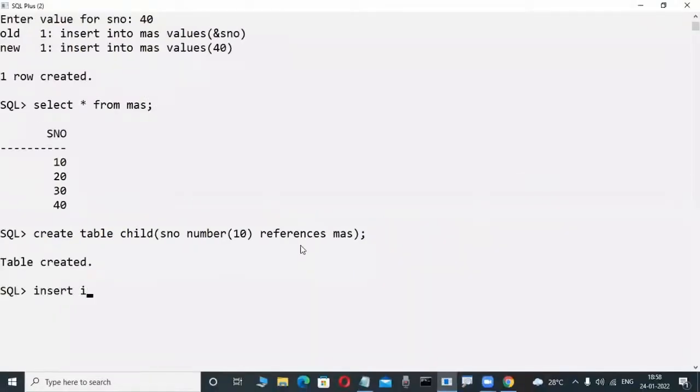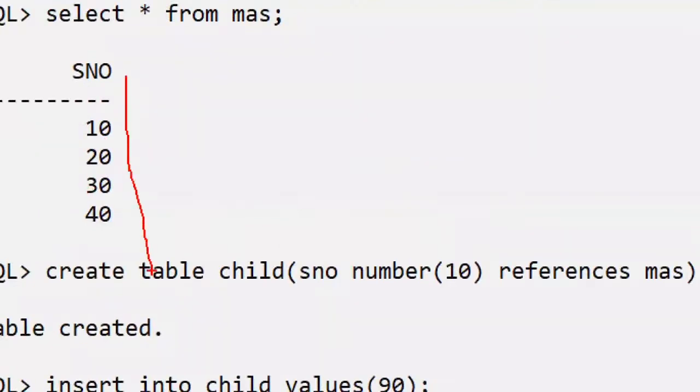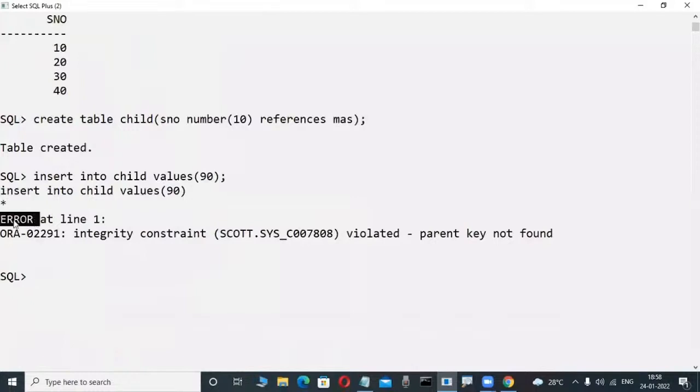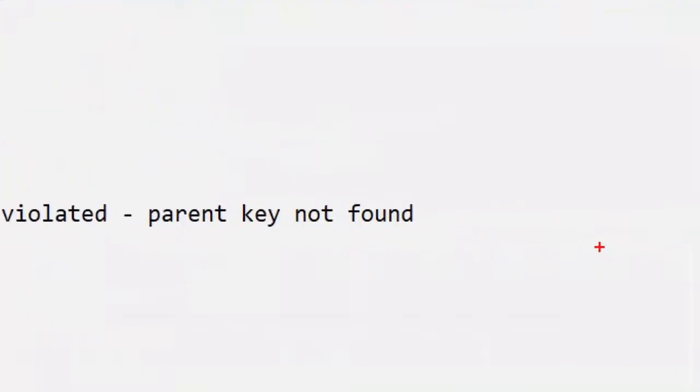Now I try to insert. Check it out here. I try to insert a value other than the master table value. Suppose I try to insert 90, it is not possible. 90 is not there in the master table, so it is impossible. Other than master table records, insertion is impossible. Error. These errors you will also become familiar with in the future: parent key not found, because 90 is not there in the master table.